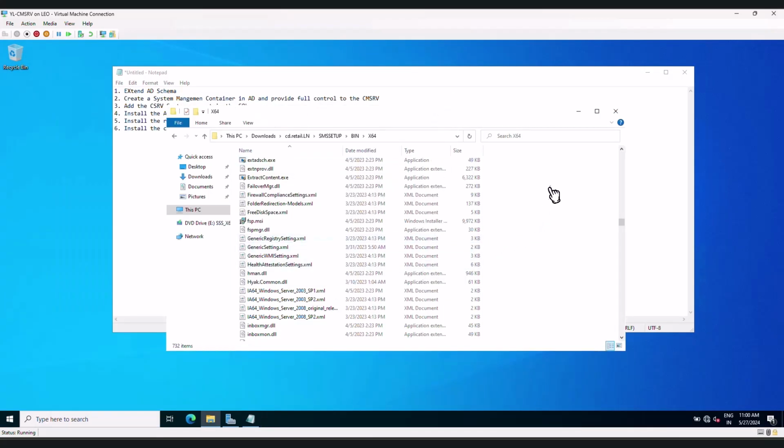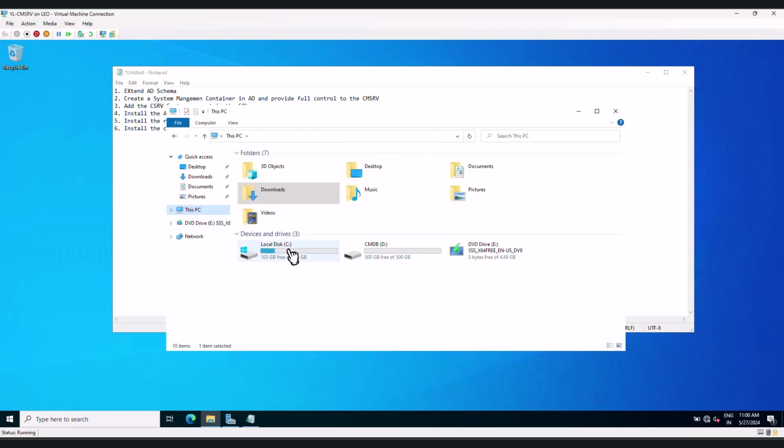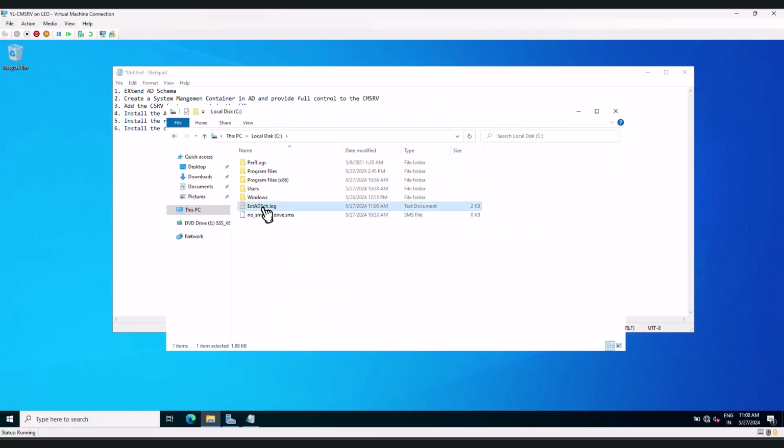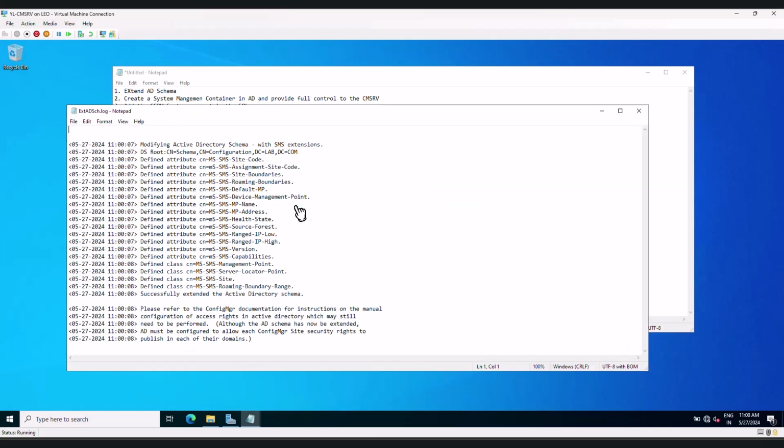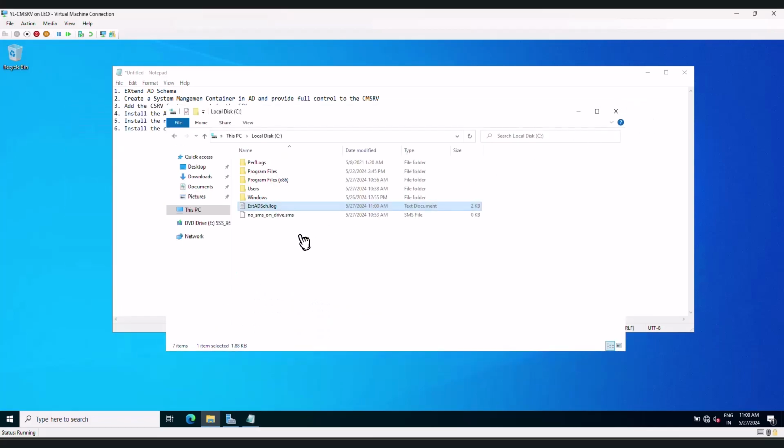That is done. We can cross-check in the C drive. Here we have the log file, extadsch.log. When you open this log file, we have a line here: Successfully extended the Active Directory schema. Okay, that is done completely.